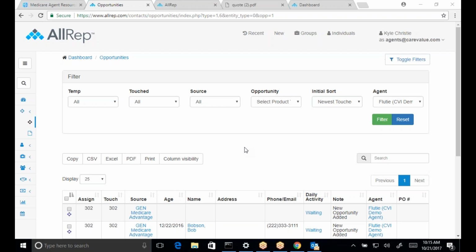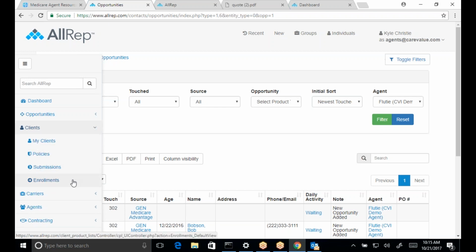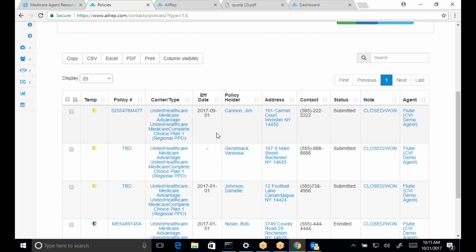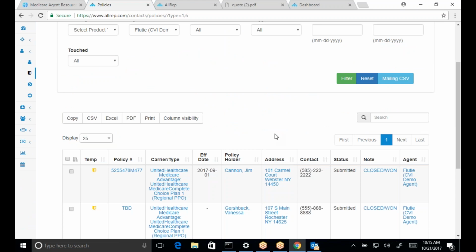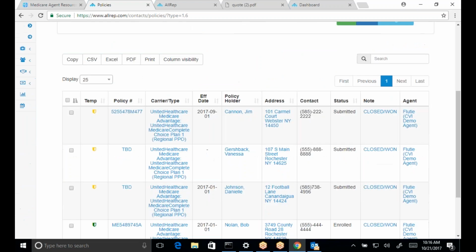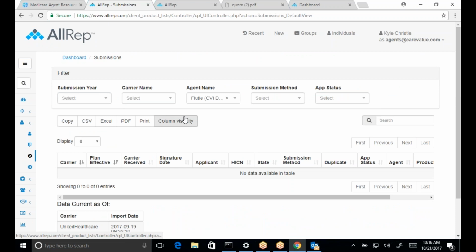Now we're going to move on to tracking submissions, policies, and enrollments. Right over here along the side under clients, you can access policies, submissions, and enrollments. So we're going to click on policies quick. You're going to be able to see the policy number, the policy holder, and the status of what the policy is. We do reconcile this data with the carriers on a weekly and bi-weekly basis. So this information is housed by not only us, but the carriers as well.